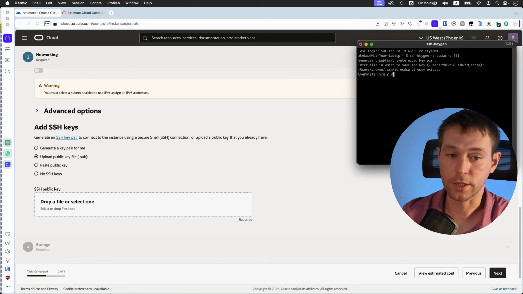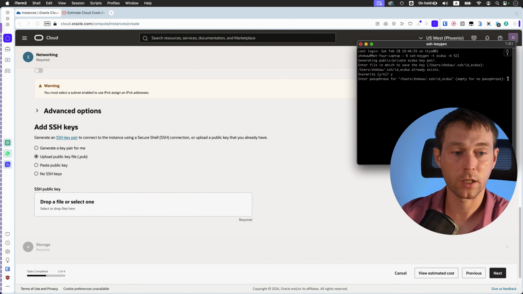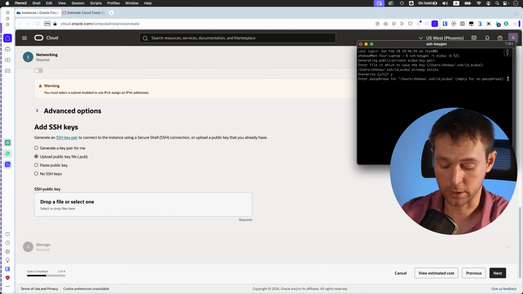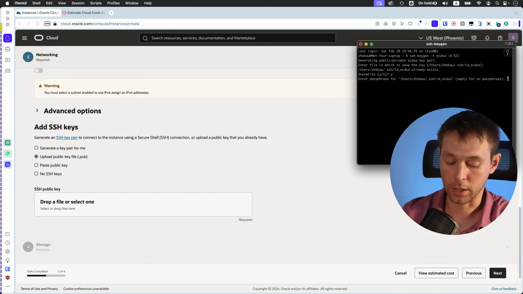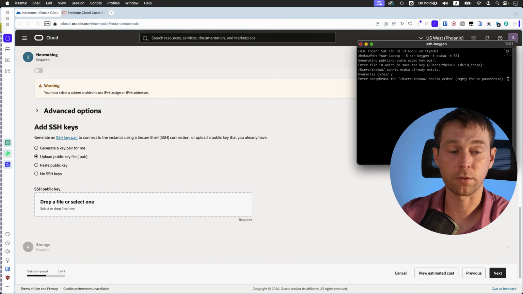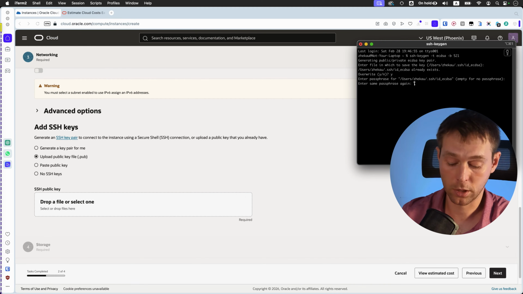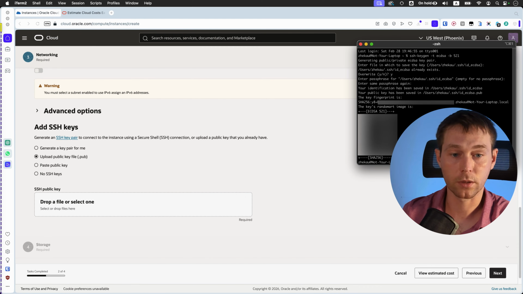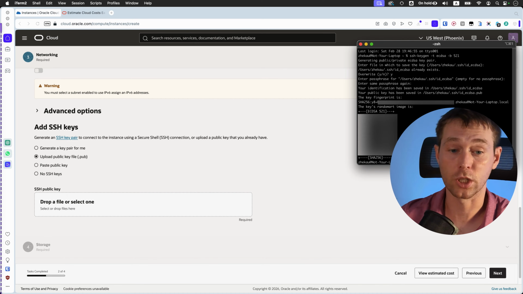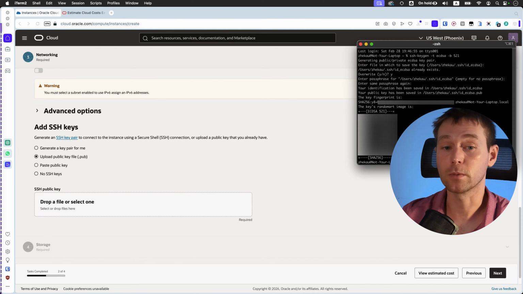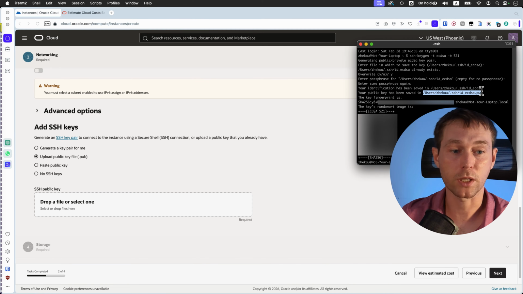Mine says it already exists because I've done that before, but just for demonstration purposes, it asks you for a passphrase, which is optional, but you probably want to set it up. Otherwise, it won't ask you for a password when you try to SSH into your virtual machine, which may be what you want or may not be. And then we can see that our public key has been saved here.